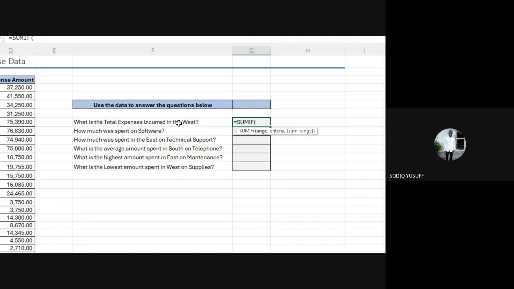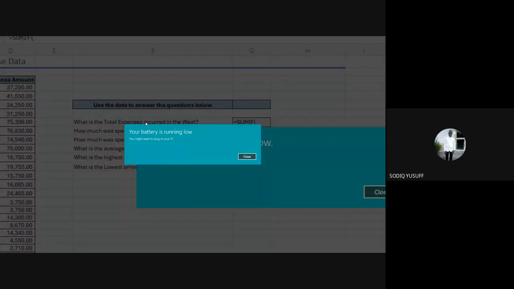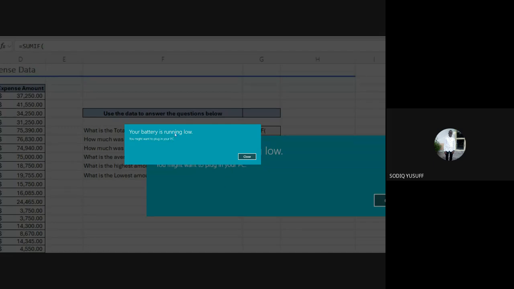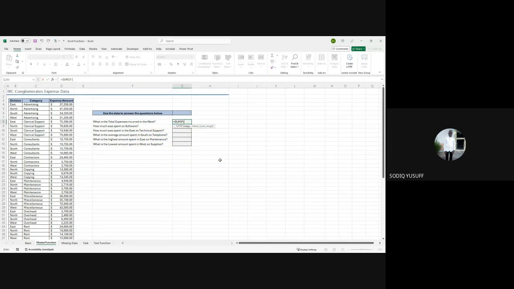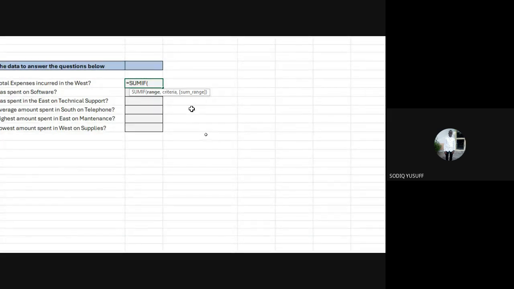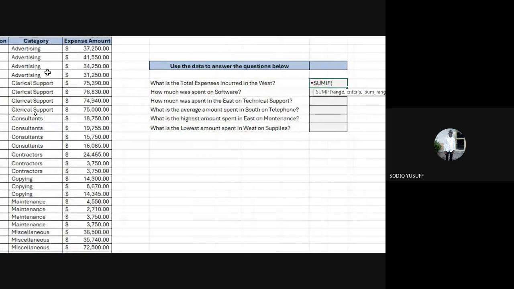Now, the first argument is range. Range is saying your condition, which is the west. Range simply means which column. We're talking about a column now. Which column contains my condition? Again, what is my condition? My condition is west. So where can I find my west? I can only find west on the division column, this column.